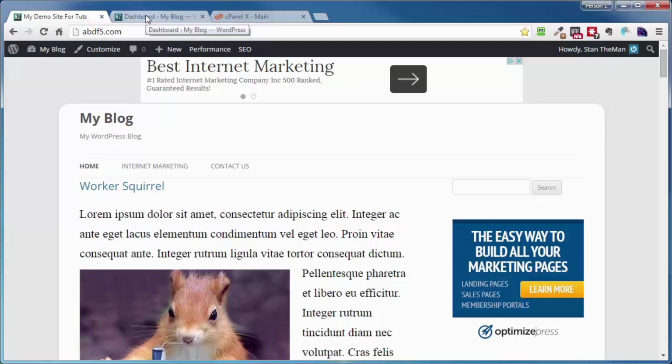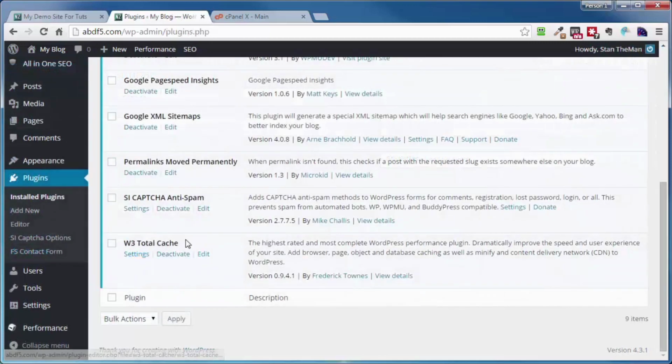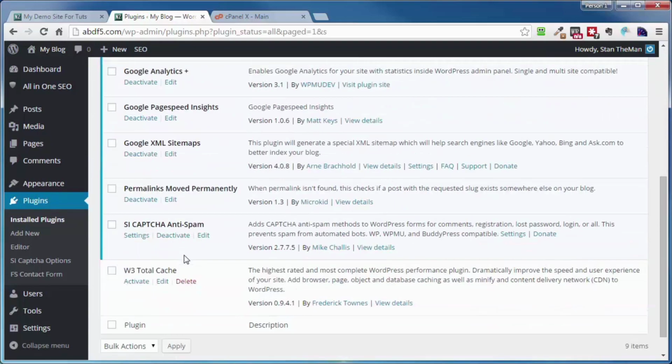Let's go ahead and come on into our dashboard area and go to our installed plugins. And you can see here that we've got the W3 Total Cache installed and activated. So if we go ahead and deactivate it, go through the normal process of deactivating and deleting an installed plugin just like anything else.